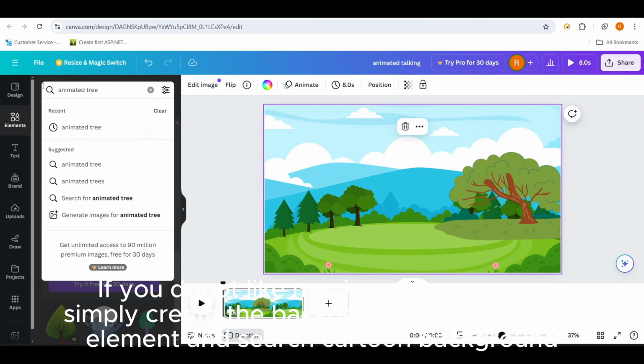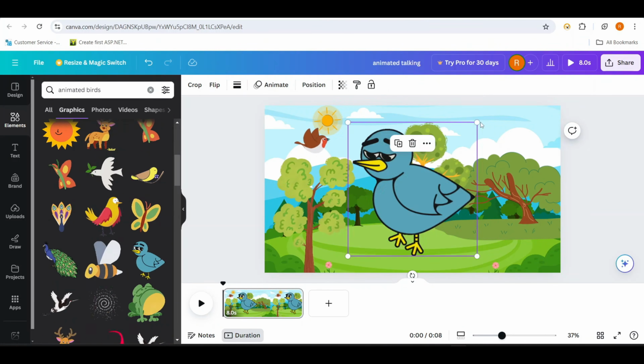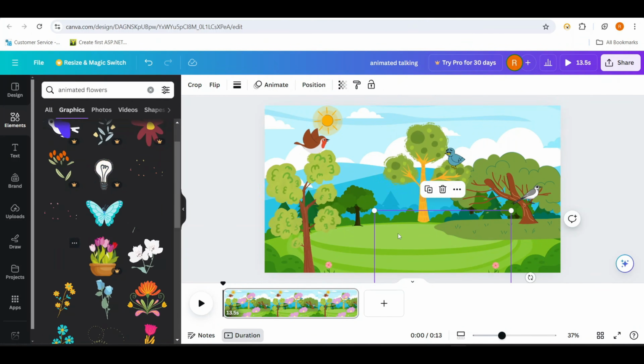If you do not like Magic Media, you can simply create the background like this. Go to Element and search Cartoon Background.